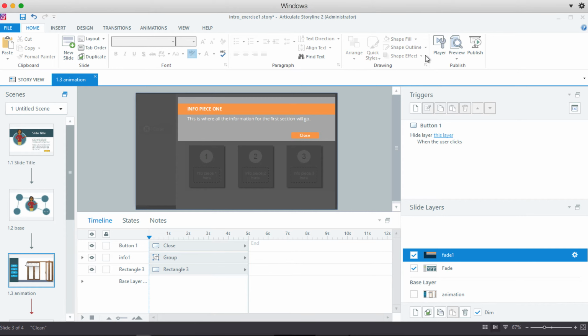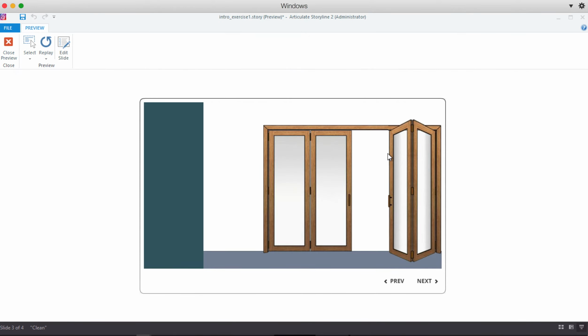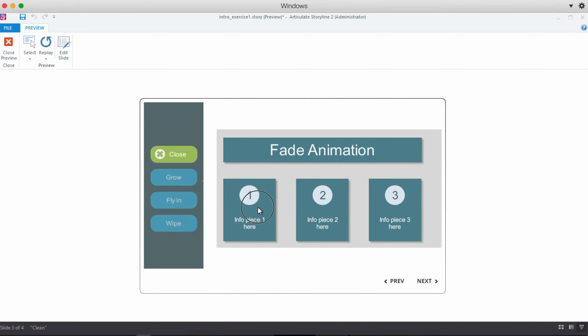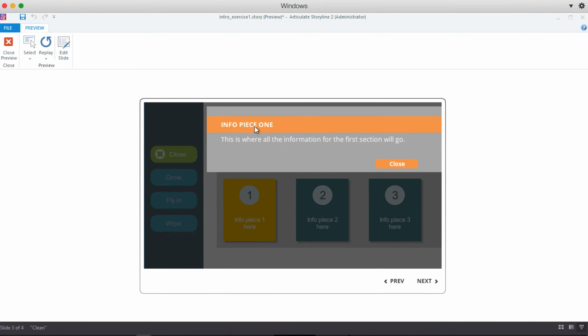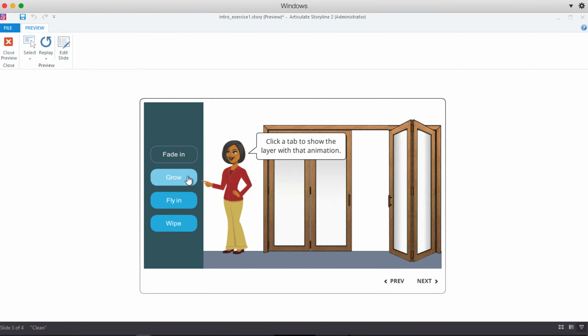So I'm going to go ahead and preview this now. So now I know when I go to fade, I have 1, 2, 3. I can click on 1. I can see everything comes out here. There's nothing I can do, so I'm going to close this. Now I have an option to go to 2 and go to 3, or I can just close this and move on to the other sections.